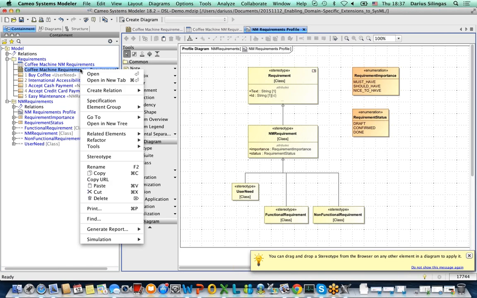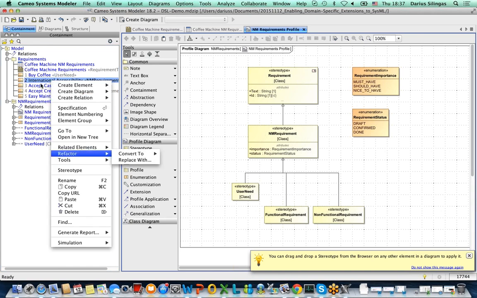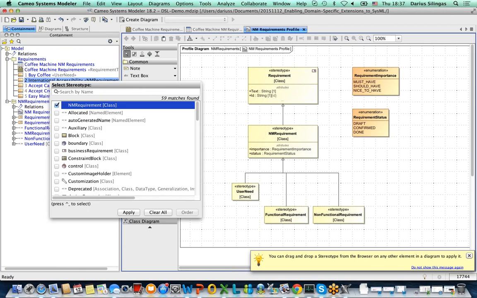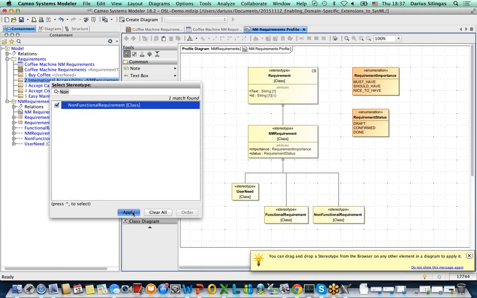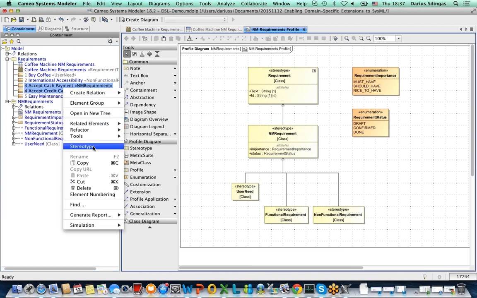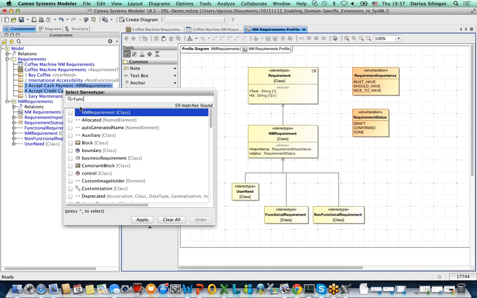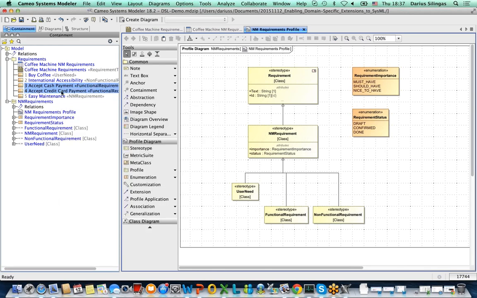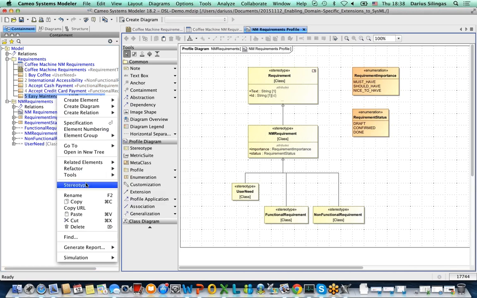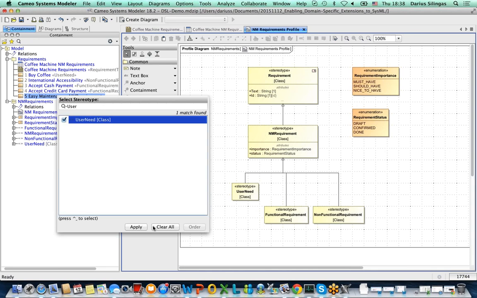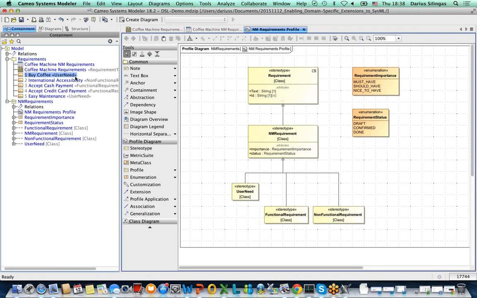Then what you could do, you could also say that international accessibility is a non-functional requirement. Let's just select this one and just say non-functional requirement. And the accept cash payment and accept credit card payment, both of them are functional requirements. Sorry, I just need functional requirements. And the easy maintenance could also be the user need. User need.